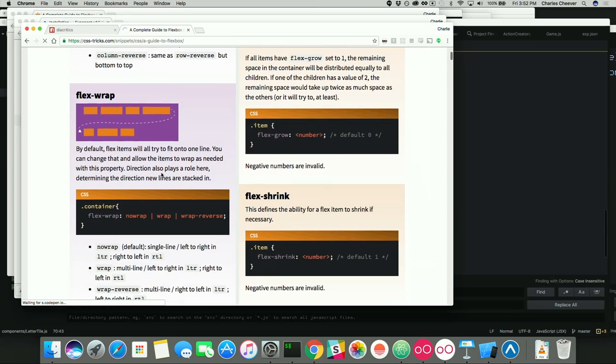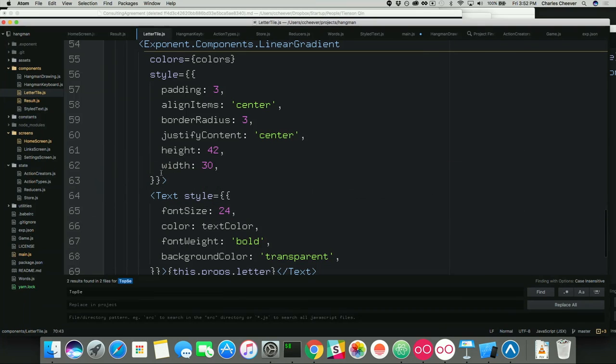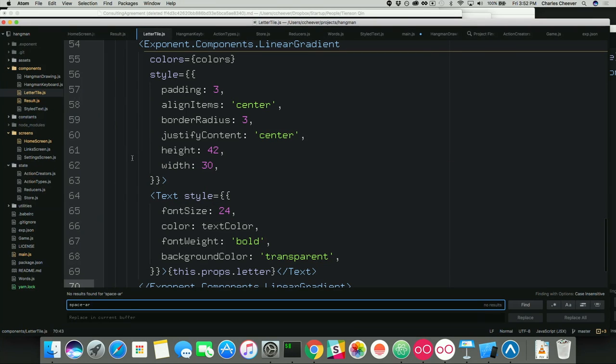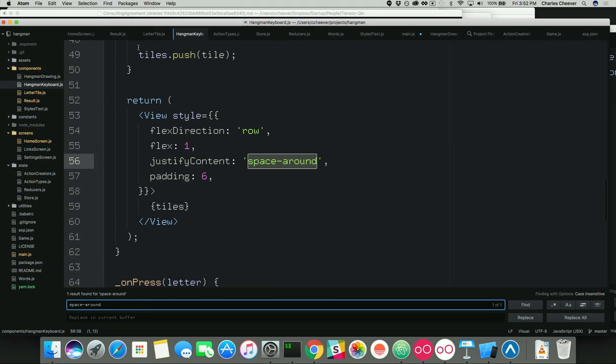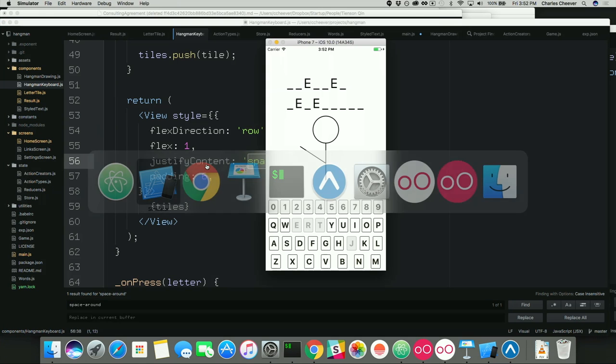And so one thing that's really cool is that React Native uses Flexbox as its built-in layout engine. Flexbox is this thing that was added to CSS recently. And so you can just Google it and find out all the things that it does. I spend a lot of time in my life visiting this page over and over again to see all the different things it can do. And in this case, the most important line here is this thing that's justify content space around.